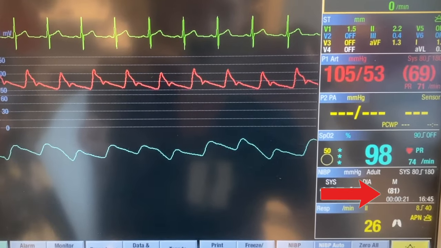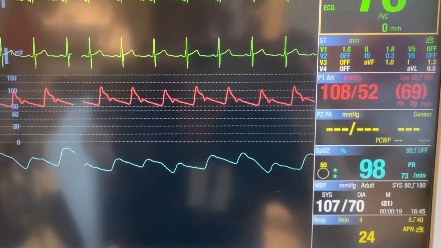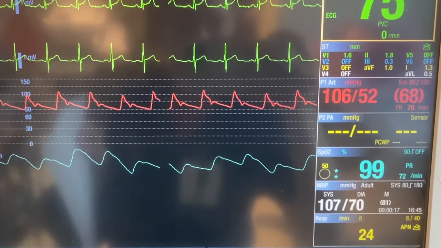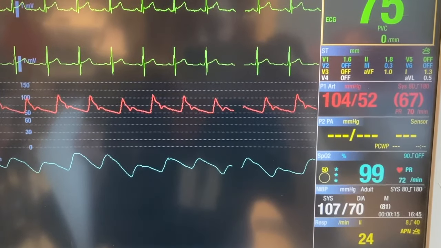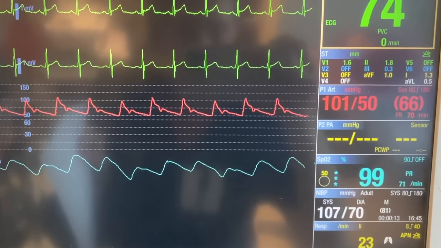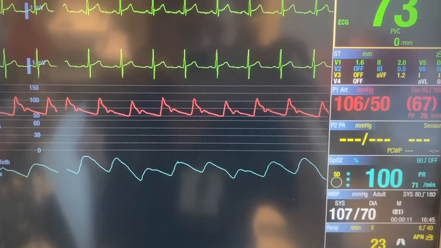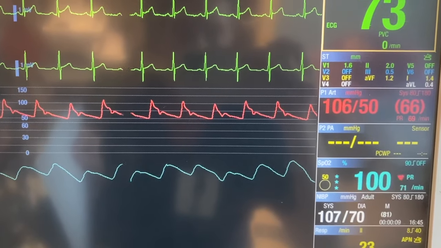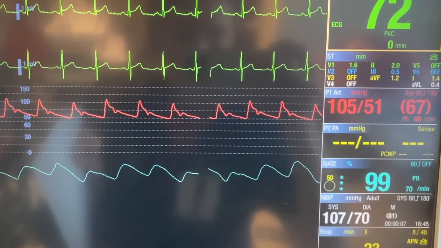If you do not see the countdown, the blood pressure will not take until you manually push the start cycling button again. This can be a huge problem if you get busy with another patient and don't notice. Then hours go by and later you realize that you don't have vital signs for the last few hours. Don't ask me how I know this.